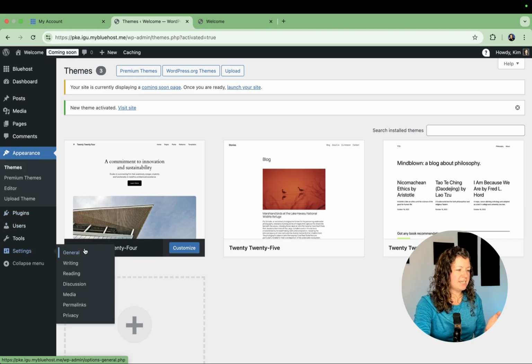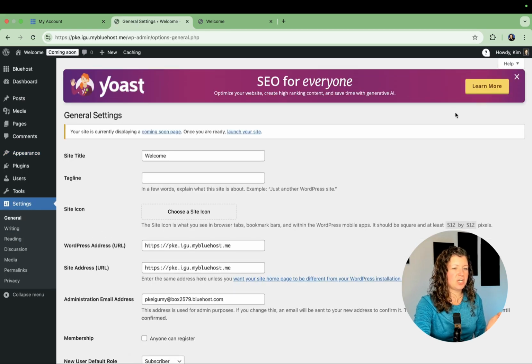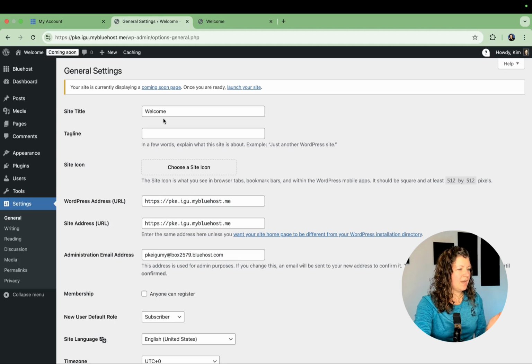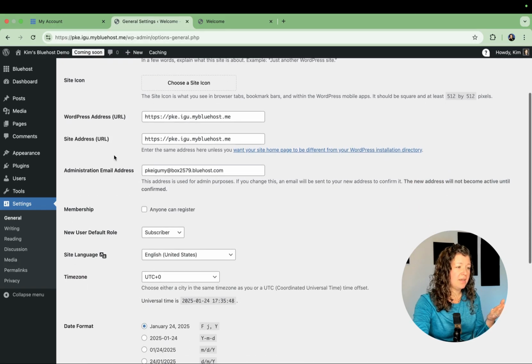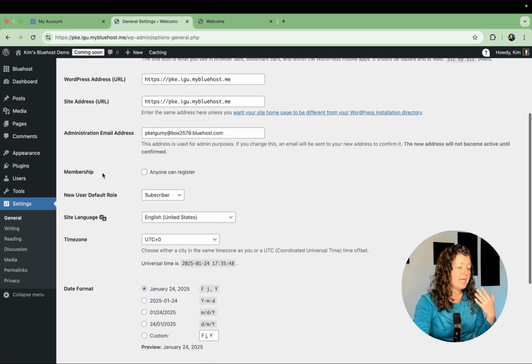Let me look at the other settings in my site. If I go to Settings General, I can adjust things like my site title. Cool. A site icon, that would be the icon that shows if people bookmark your site or in this little tab in your browser. So your option there if you wanted to set something. I'm not going to change these WordPress address or site address URLs at this time.